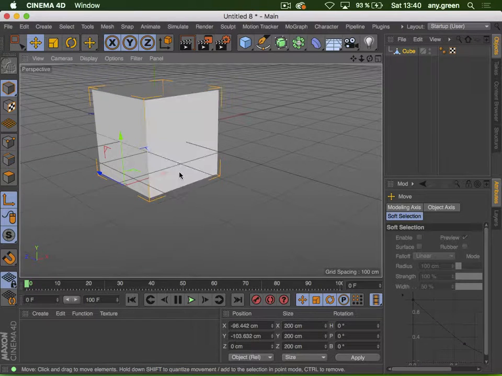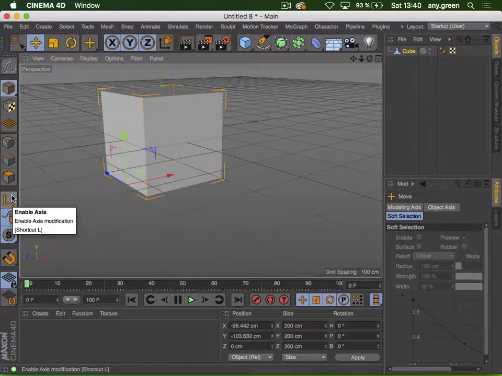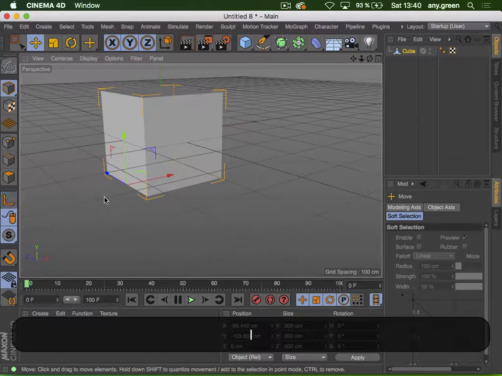Now, in order to now move the element again, I need to disable the axis mode. The axis mode also has the shortcut L to turn this on and off.